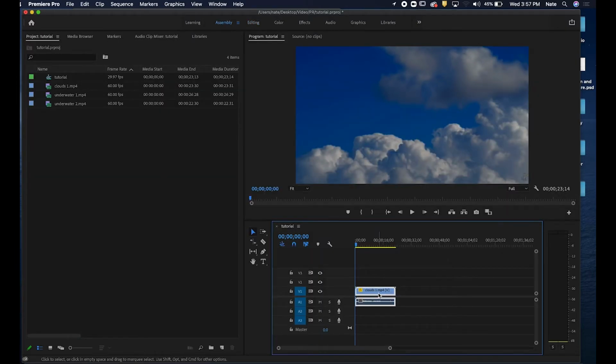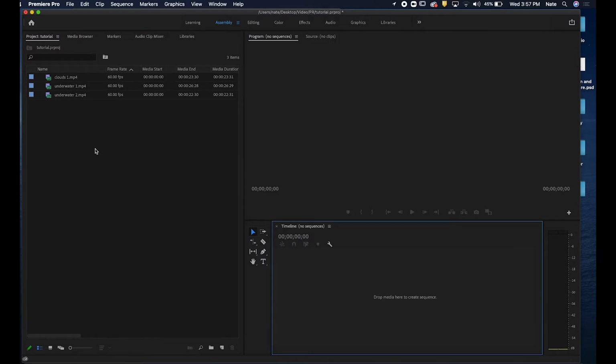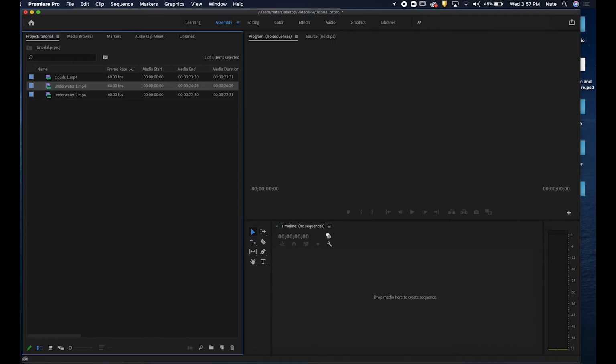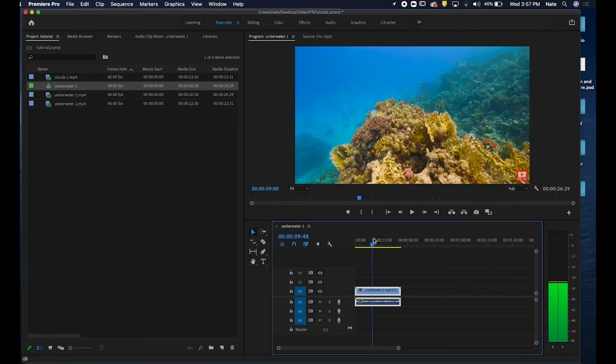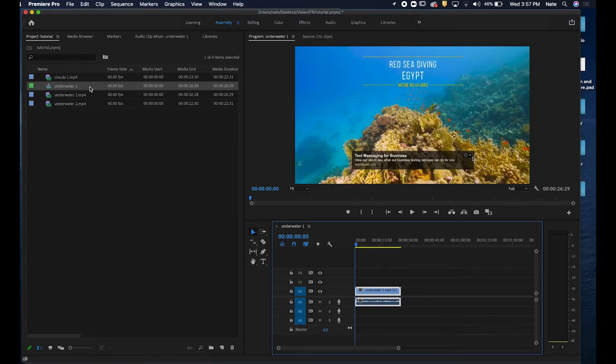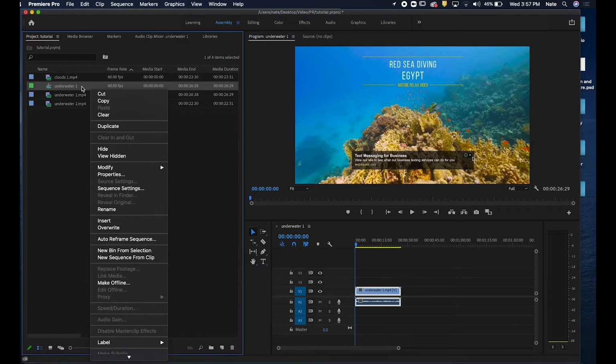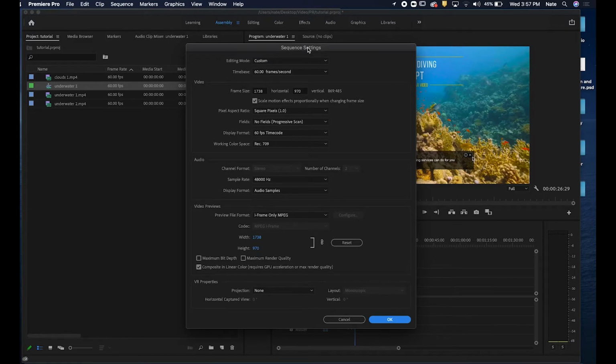There's also another way to start off this whole sequence. I'm going to just delete my sequence right here, back to how we were, and now I'm just going to drag my clip down into drop media here to create sequence, and it creates the sequence. But remember, this has this screen capture that I made, it probably has different settings than what we would actually want. So I can control click on underwater 1, go to sequence settings, and I get all of this information here.